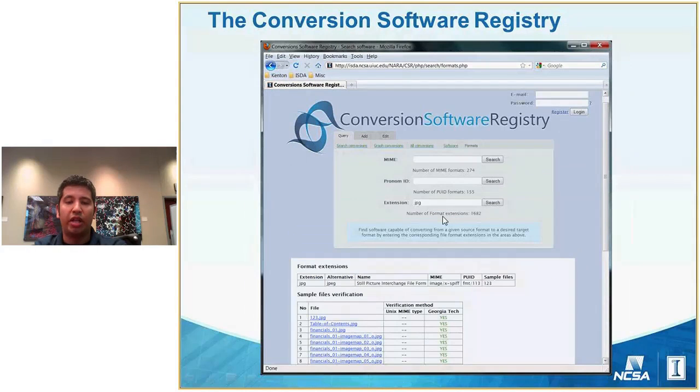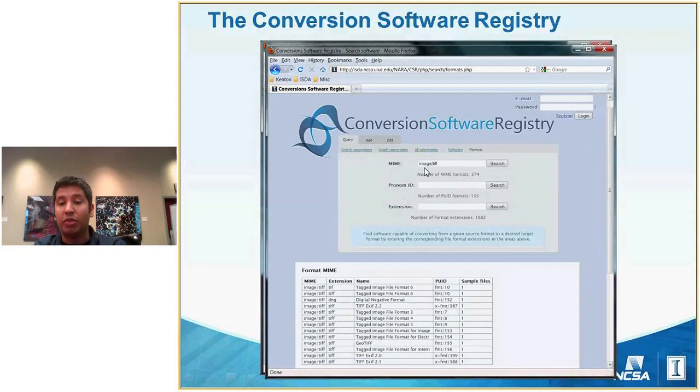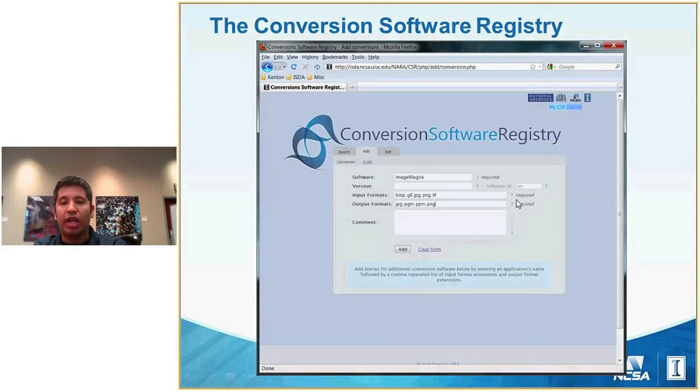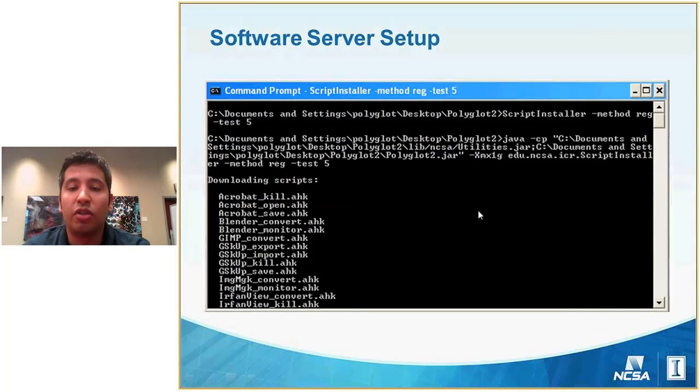You can do other stuff in here, and you can search the software that's in the database. You can search the formats that are supported in the database according to the extension, according to the MIME type for the ones that have indicated MIME types, and according to the PRONOM ID. Again, PRONOM is a database about file formats that we leverage and kind of complement. And of course, you can add stuff to the database as well, either manually or through a script that you upload to it.